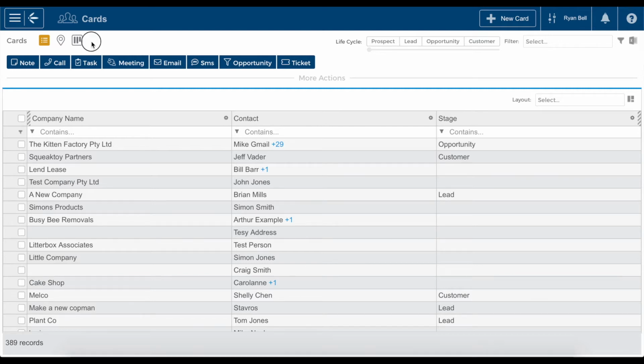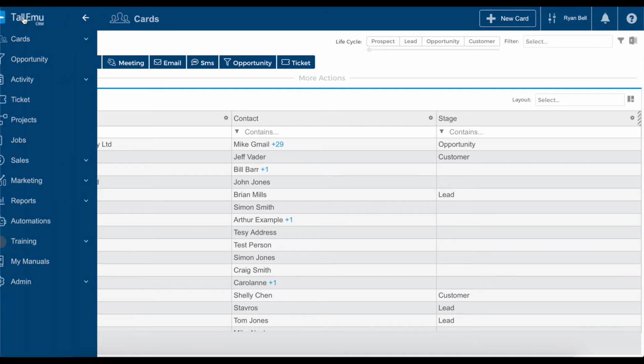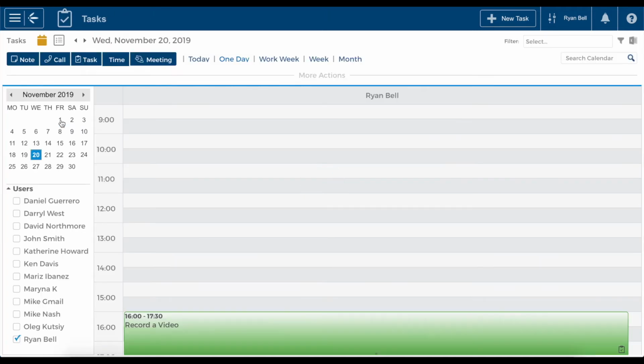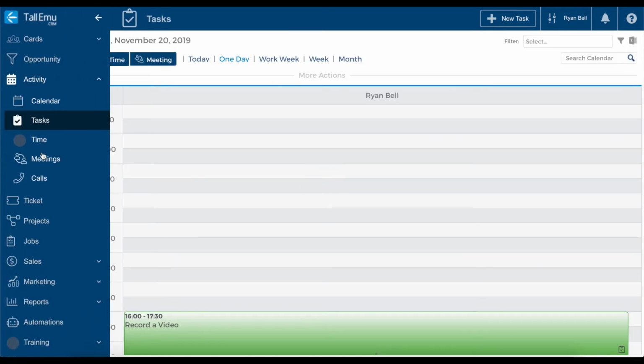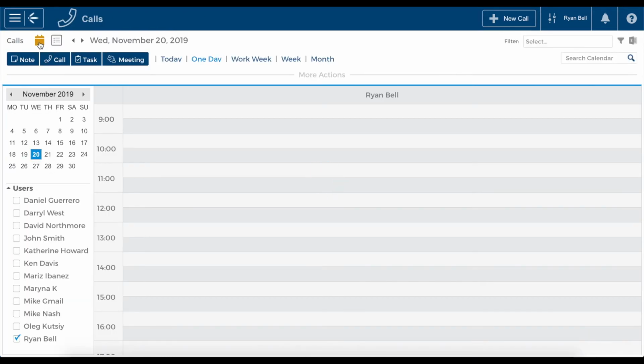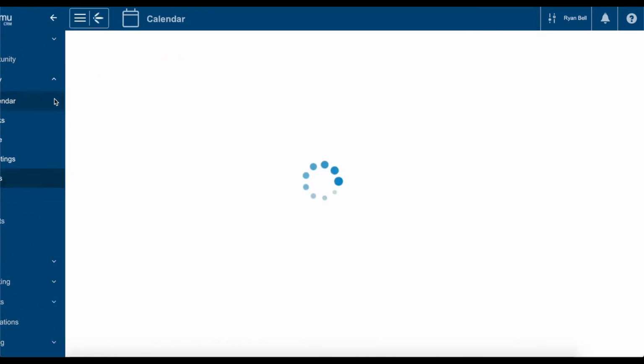between records. To access the calendar, we'll head to the main menu up here on the left and then open the activity module. The calendar view is available across most areas of the activity module. As we can see, it can be selected in the tasks, meetings, and calls tabs within the CRM. There's also a dedicated calendar tab, which is relatively all-encompassing, so I'll just focus on that for this video.